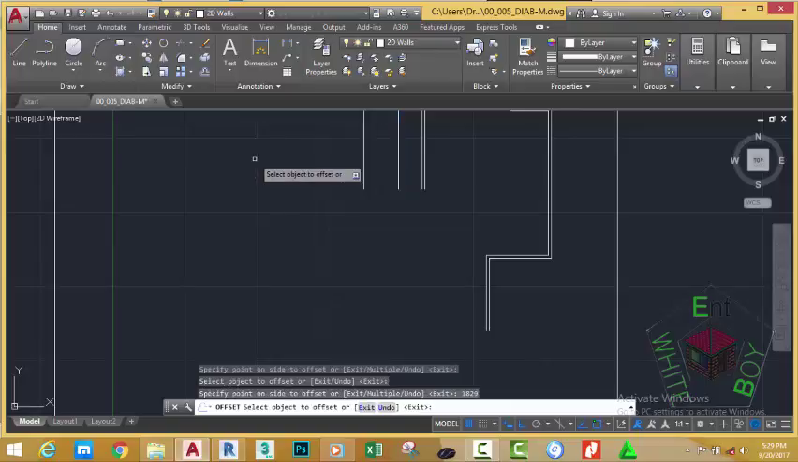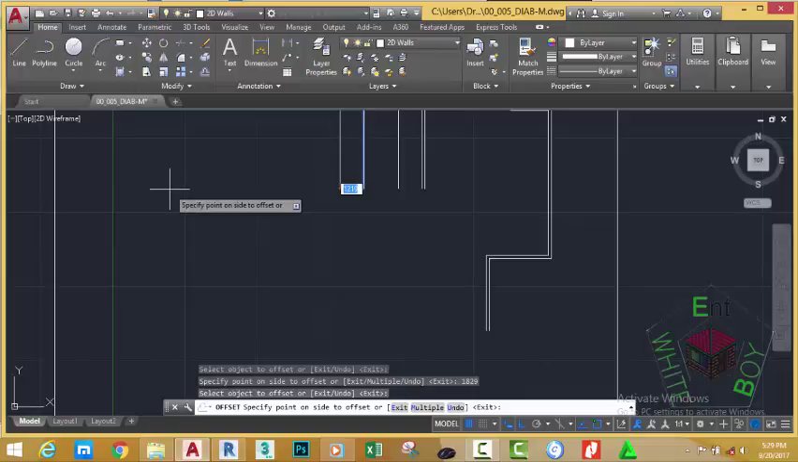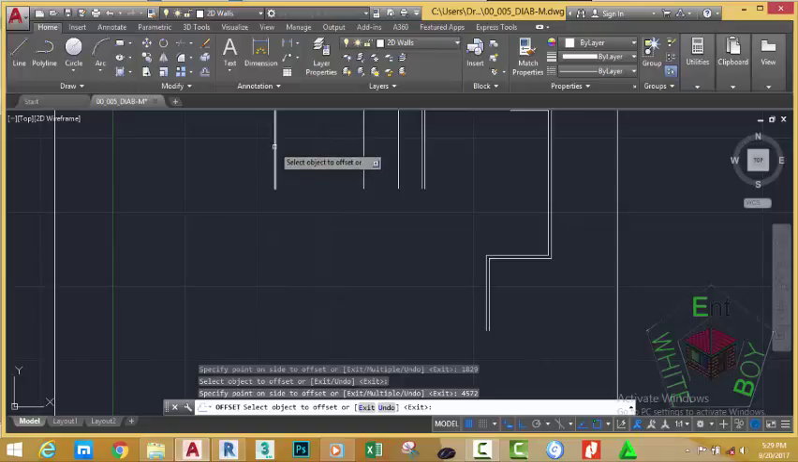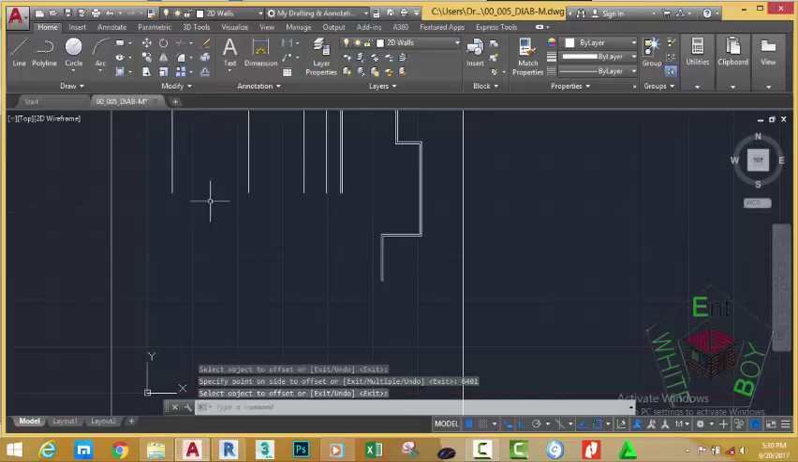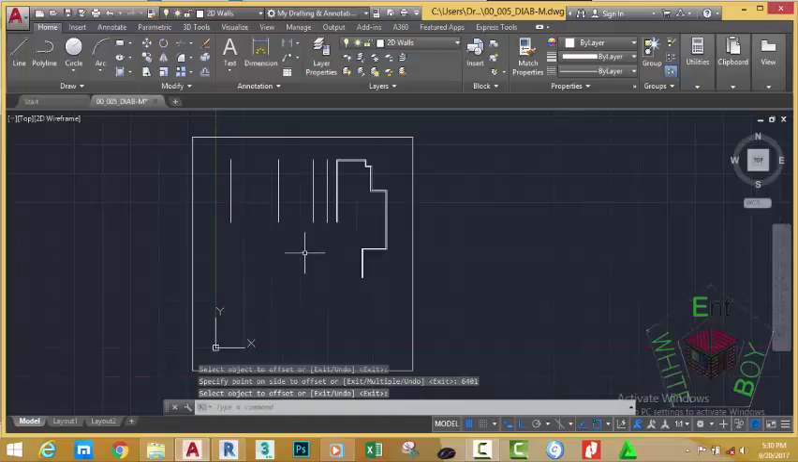Press enter. Select this line, move to the left and type 4572. Press enter. Select this line, move to the left and type 6401. Press enter. Press enter to get out of the command. Zoom in to see the lines that you just offset.